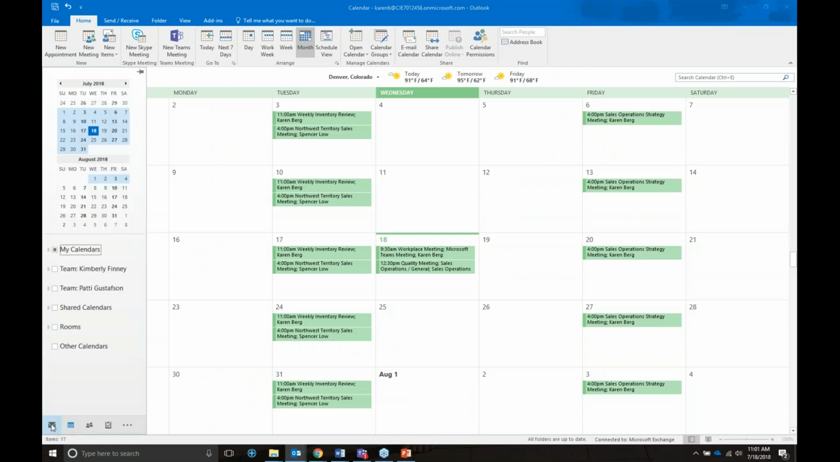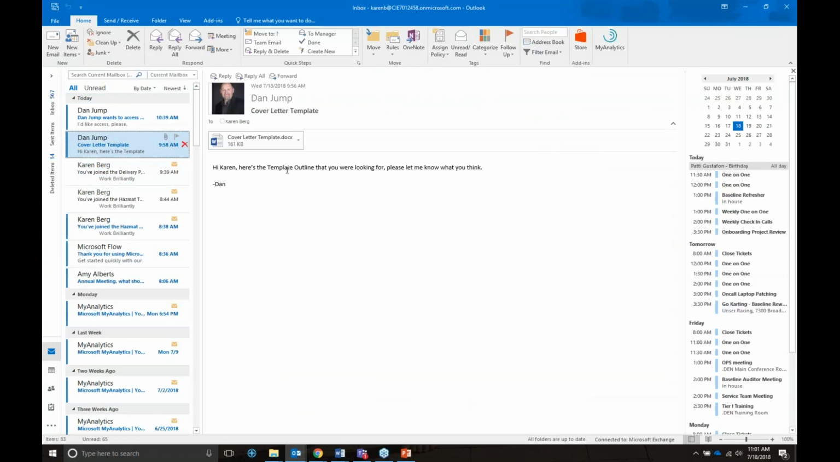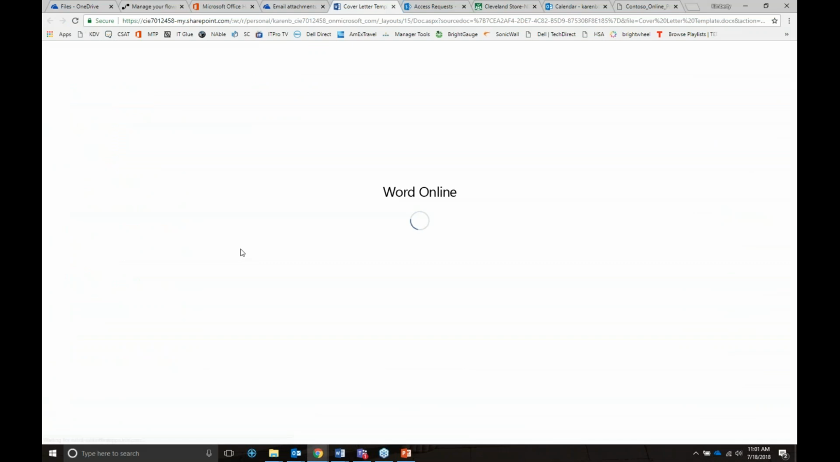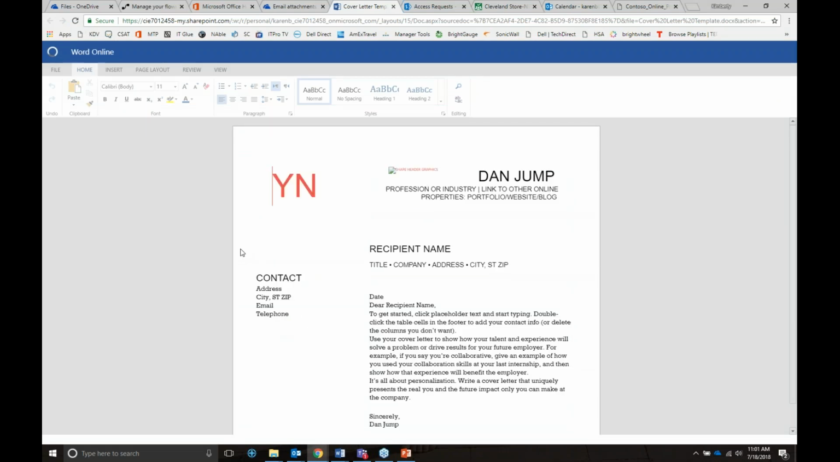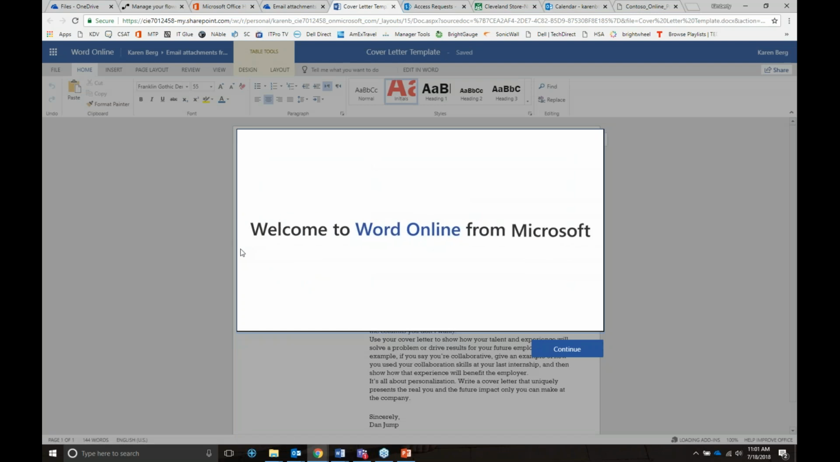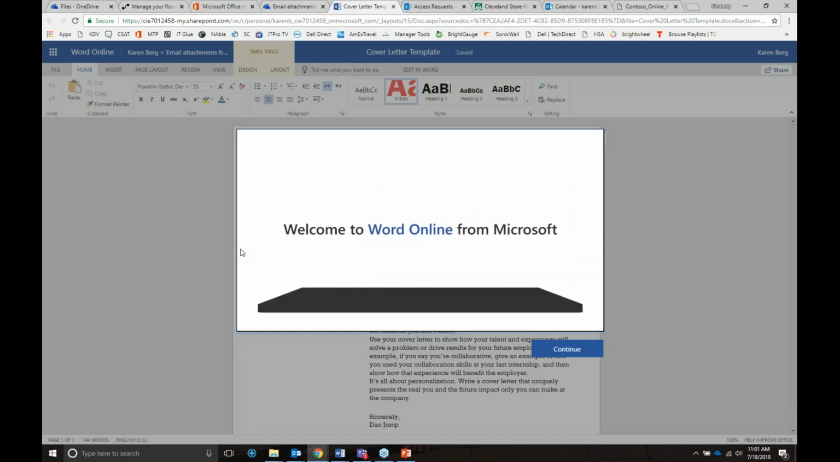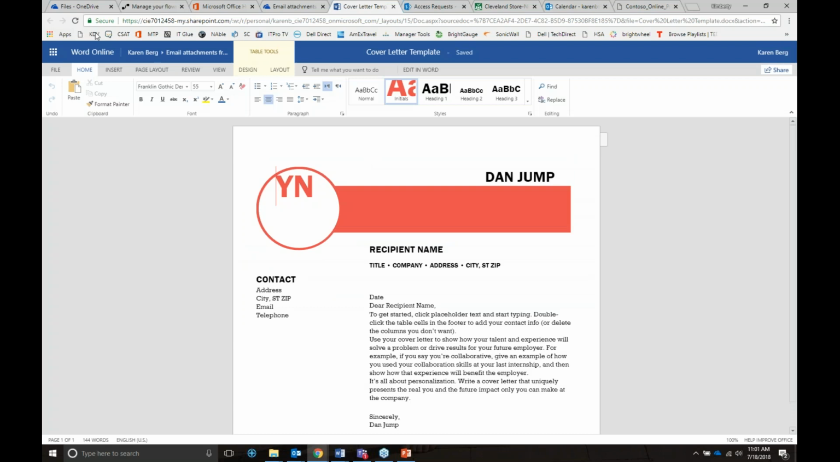So when we look here, there's a cover letter template that Dan sent me earlier. We can look in our OneDrive, and email attachments from Flow. There we go. We have the file available so that we can edit it, modify it, do whatever we need, and then you can collaborate and share from there. You can share it to SharePoint, you can send externally, all kinds of great stuff.